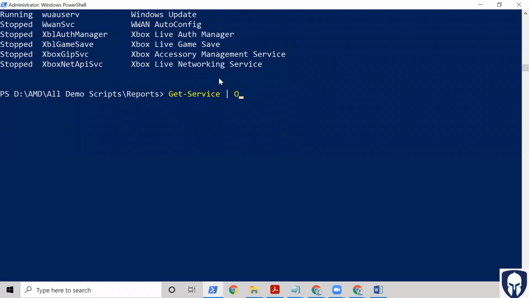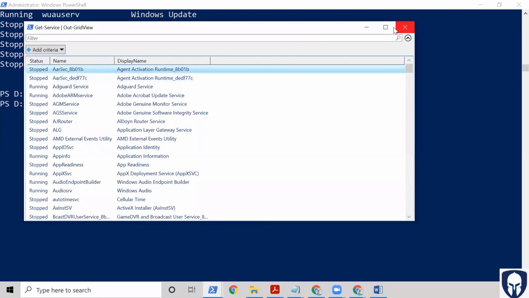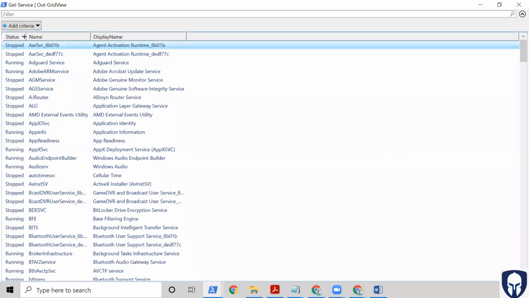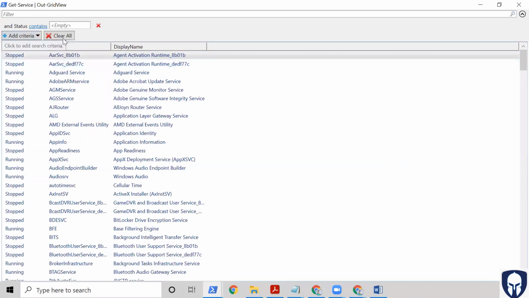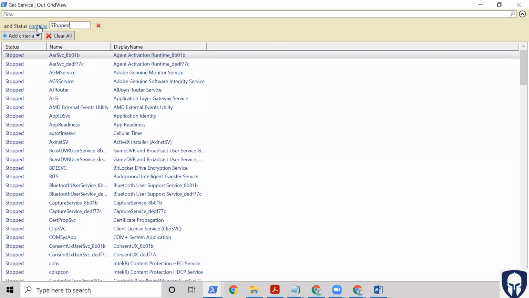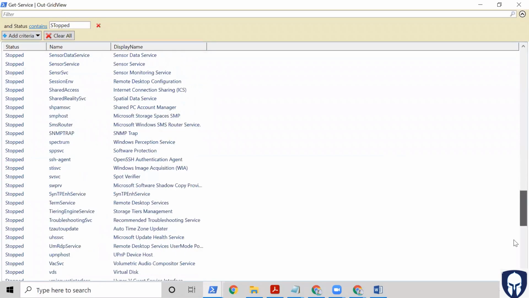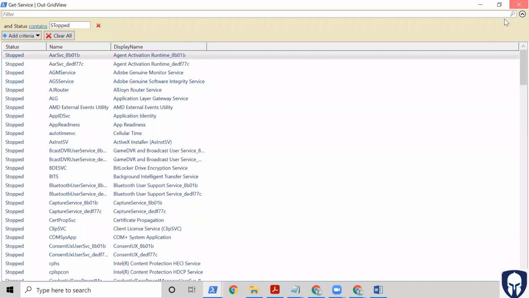And what are all the other options we have? Out-GridView. These are all the things we have already seen. Just want to see what all the other options are. We can see, let's say add a criteria, status, add, and then you can say stopped. Okay, and now you could see all of them are stopped, only those are displaying. So this is one of the ways.